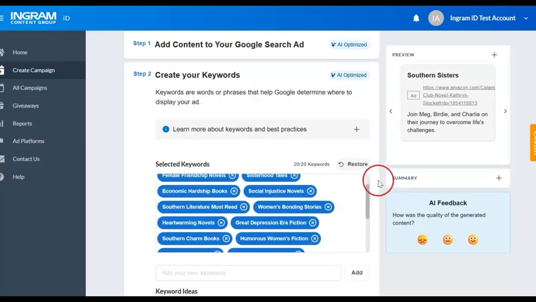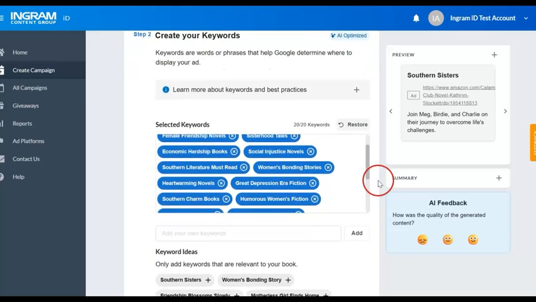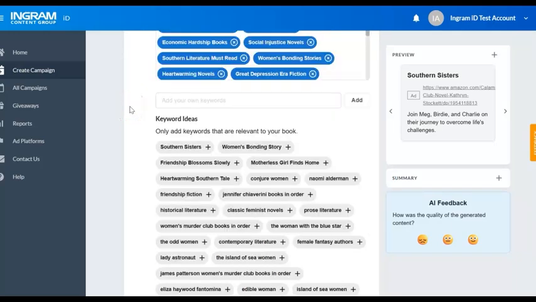In Step 2, we've selected keywords for your Google Search ad. Keywords are words that are used to match your ad with the terms people are searching for. If there are any keywords that our AI generator selected for your ad that you don't want used, feel free to remove them. You can also add your own keywords or add any of the keywords from the Keyword Ideas section. Your ad needs at least 20 keywords.